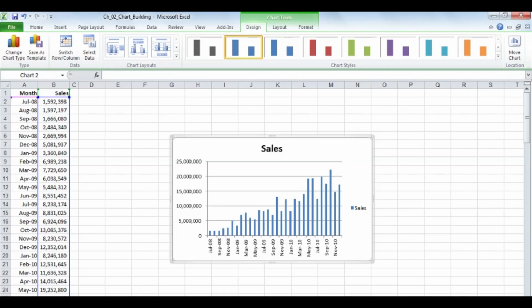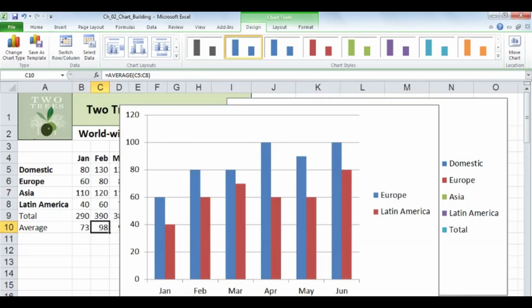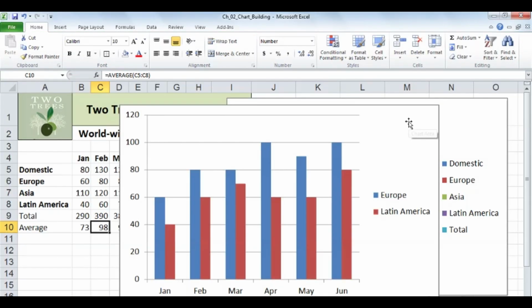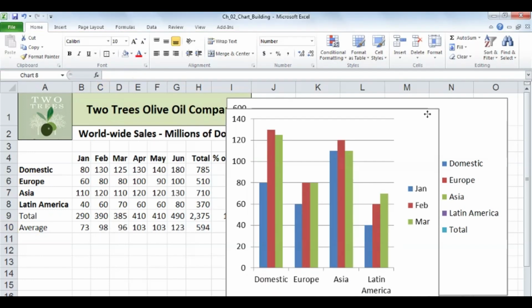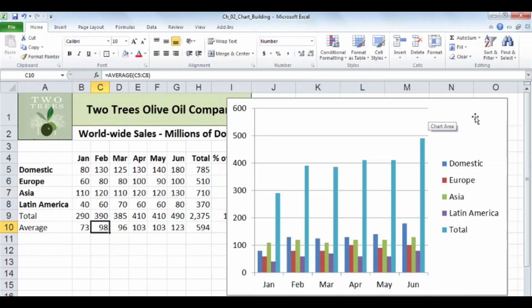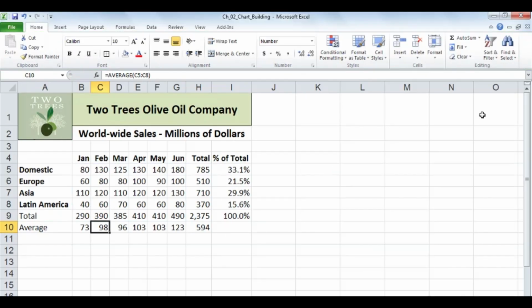Had I done that with the previous worksheet, going back here again and getting rid of this chart, and that raises a question, how do you get rid of a chart? Click on its border or just inside in the chart area, press delete. I don't want this one either, press delete. I don't want this one, press delete, so on.